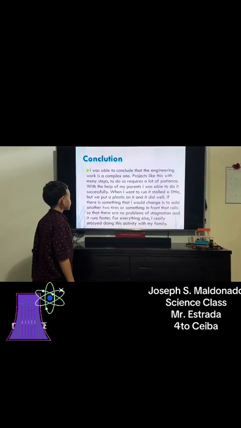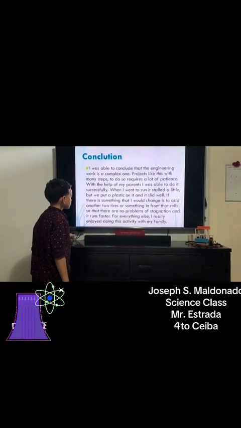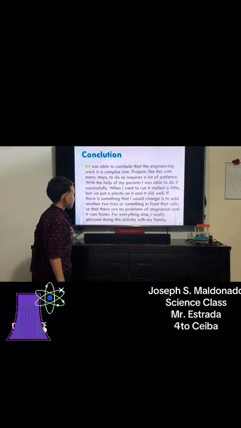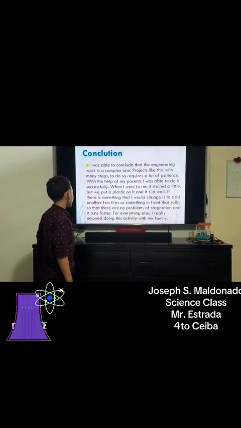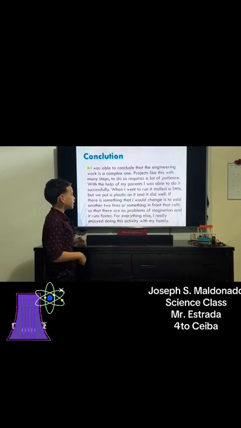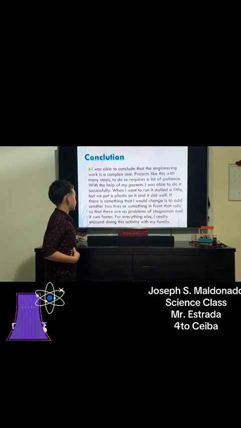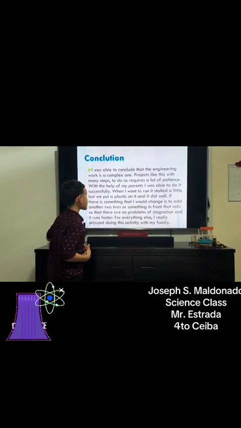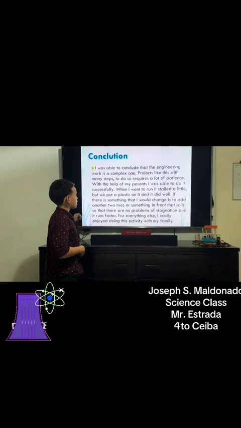If there is something that I will change, it is to add another 2 tires or something in front that rolls, so that there are no problems of stagnation and it turns faster. For everything else, I really enjoyed doing this activity with my family.